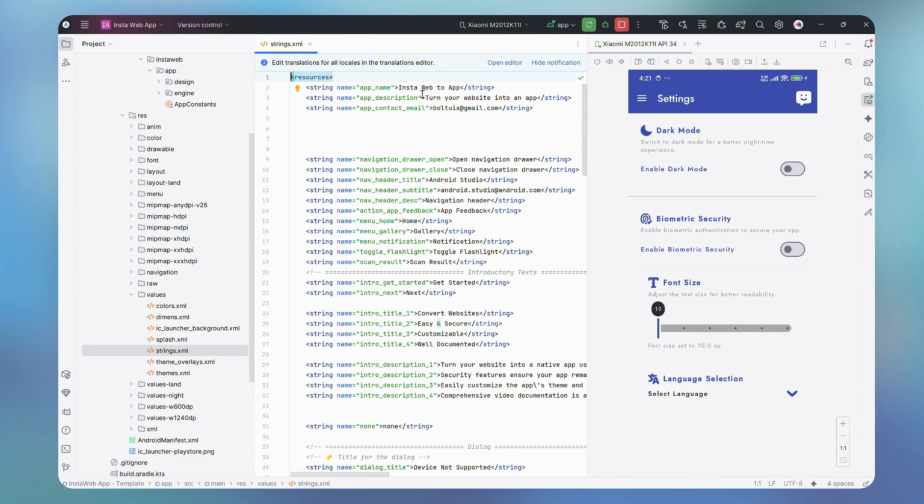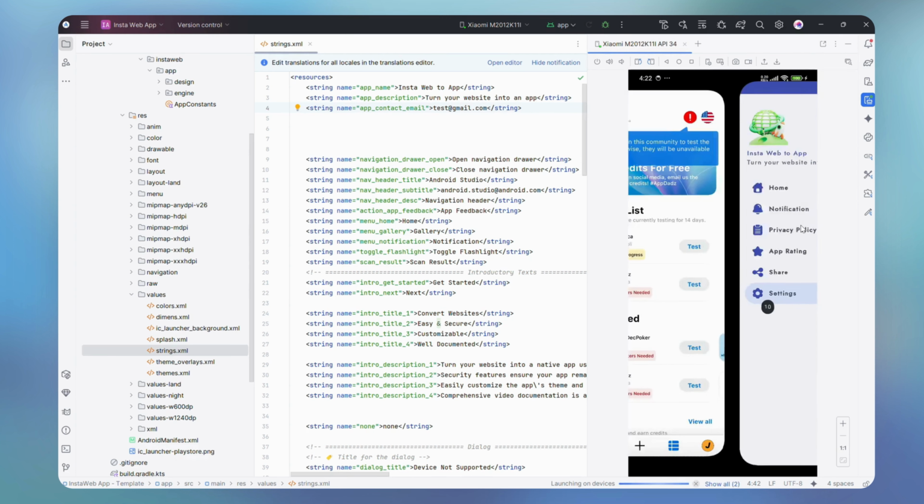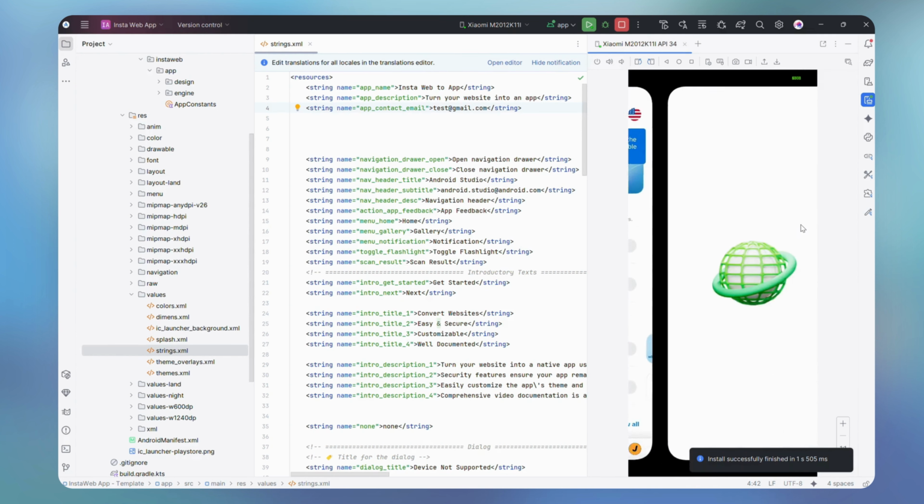Now, let's go to the Values folder. Inside, open the strings.xml file. Here, you can see the app name, the description, and the contact email ID. You can update the app description, and that change will be reflected in the left side menu of the navigation drawer. Next, you can change the email ID.